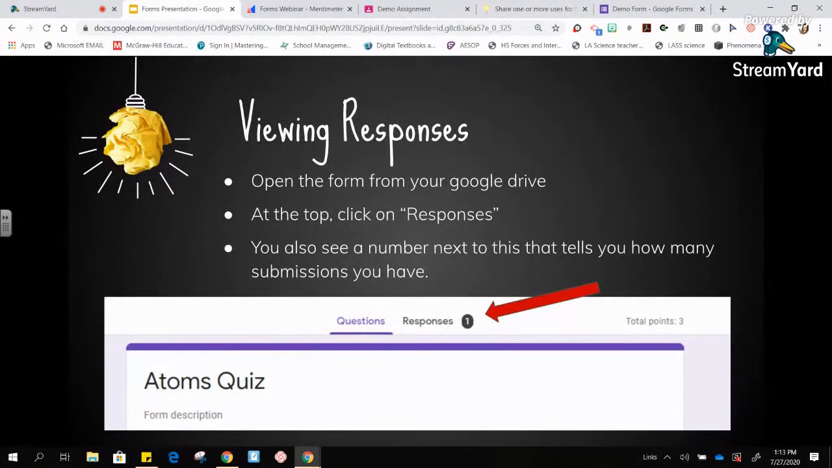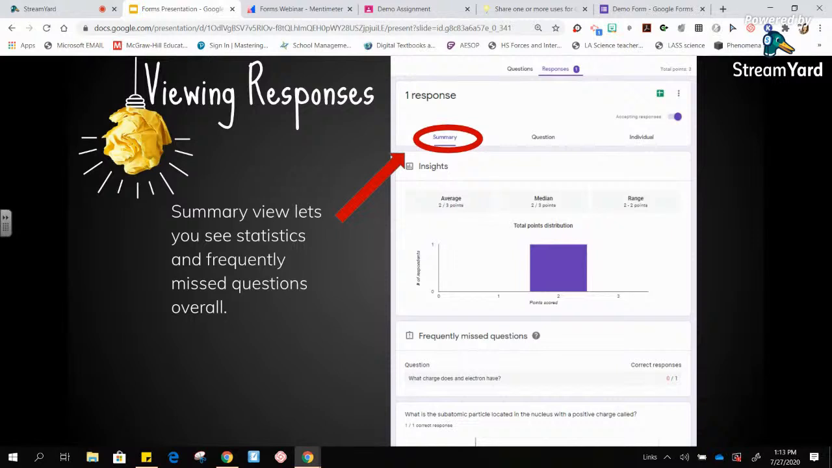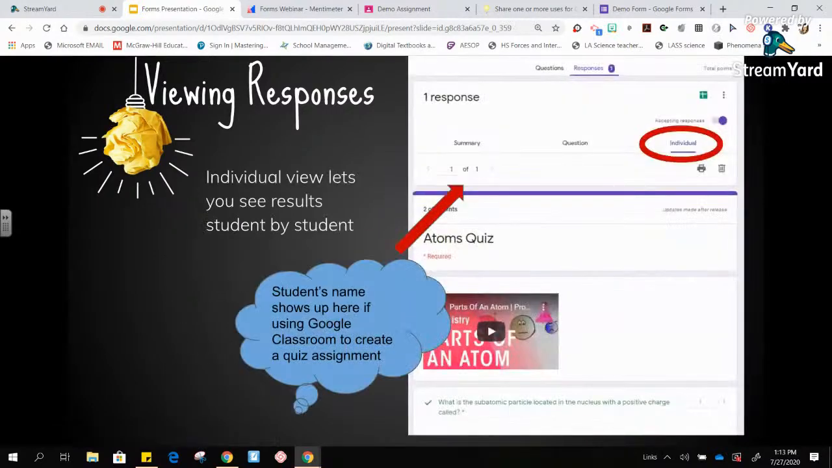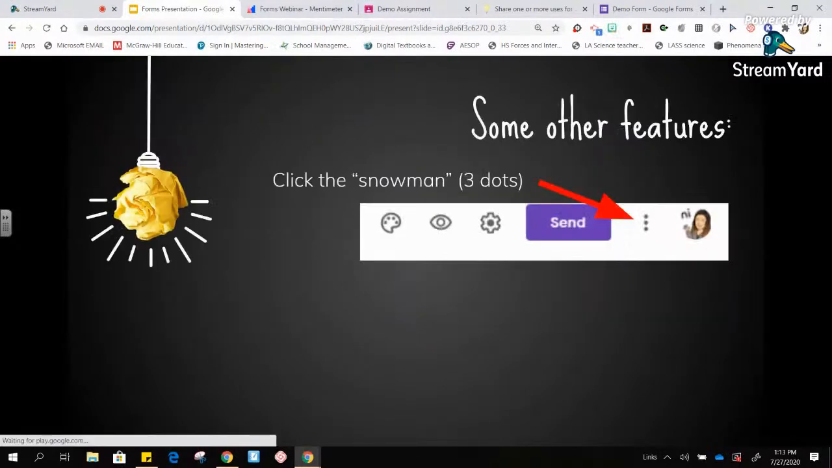Viewing the responses we talked about. So you'll click on responses. You can turn off the responses there. And then you can also see a summary of all of your responses that goes either by question view or student view, where you can flip between the different ones. If you import these grades into Google Classroom, then you guys will see the student names pop up in your Google Classroom as you go through them. You can export all the results to a spreadsheet using this icon.